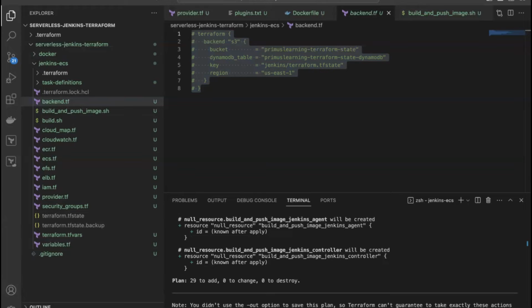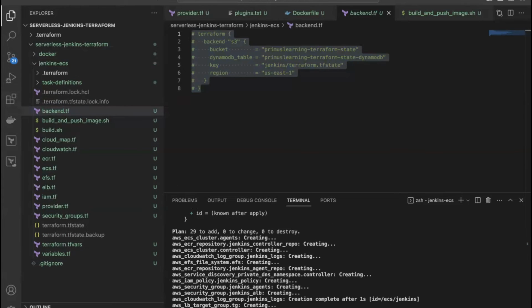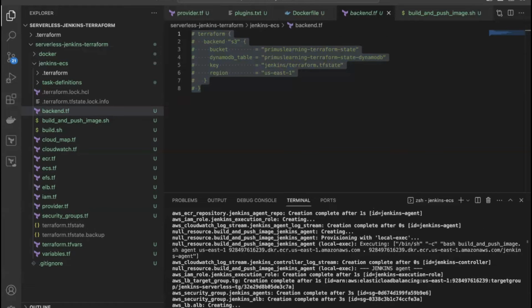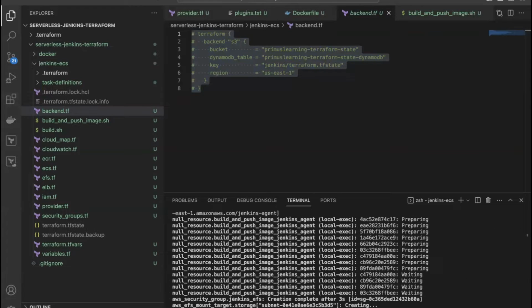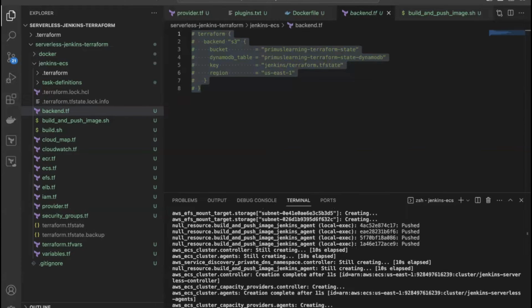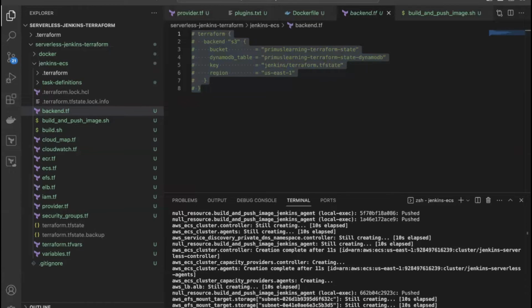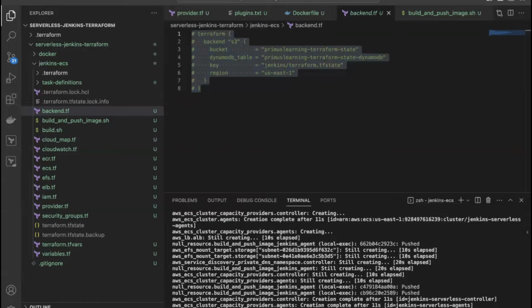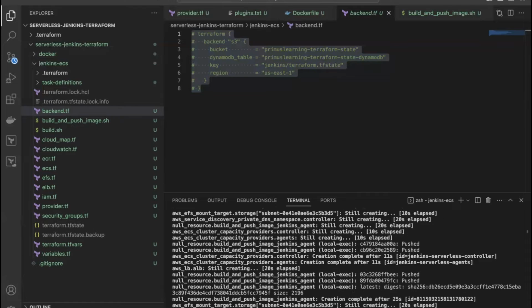I'll just run Terraform apply with auto approve, since I don't want to be saying yes when I run this. So let's run this, and it will take some time to create the resources in AWS. You see, it started creating those log streams that we saw in our plan. It's still creating the Jenkins agent. It's going to our local and using that file to build the image. You can see what it's doing there. It's building an image and pushing it up to that ECR environment. It's pushed that image up, and the creation is complete there.